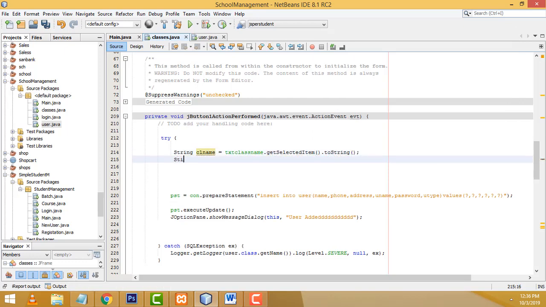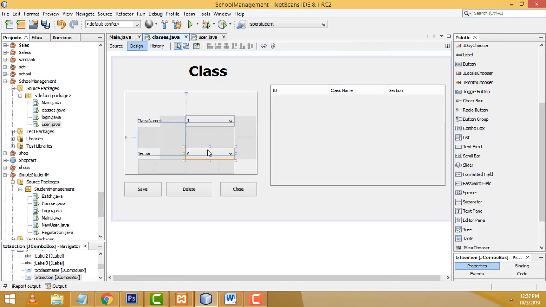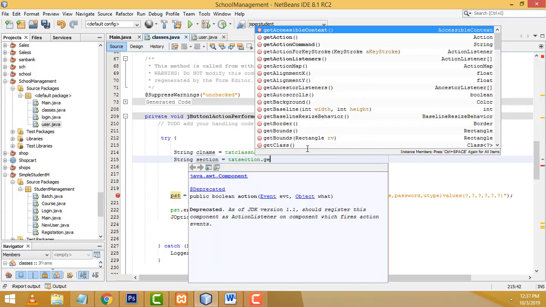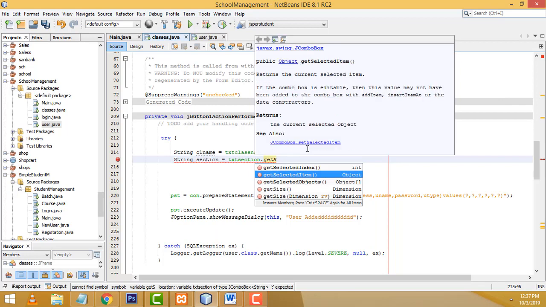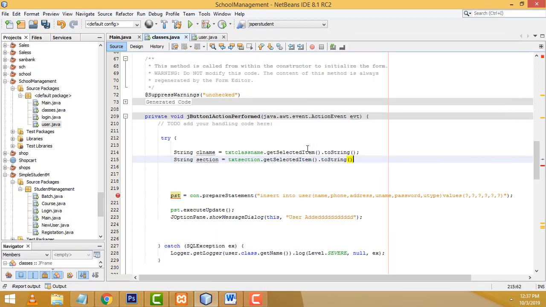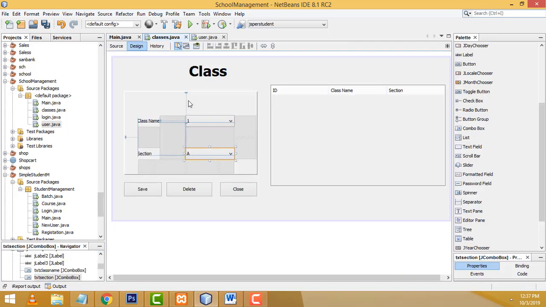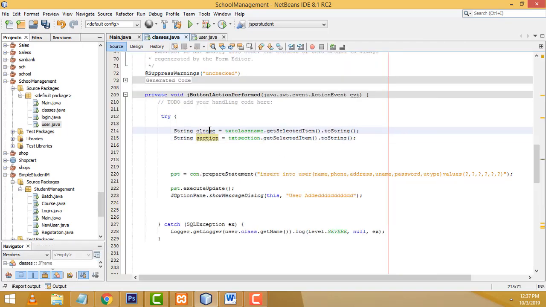Second one should be string section equal txt section dot get selected item dot toString, right. Okay. When the user selects this one, all the values are assigned to these variables, right.